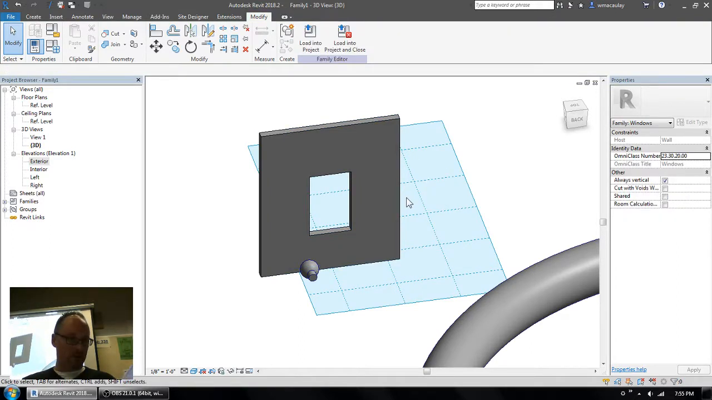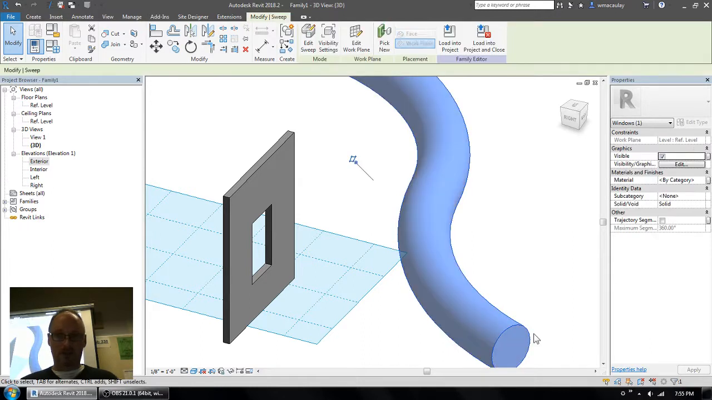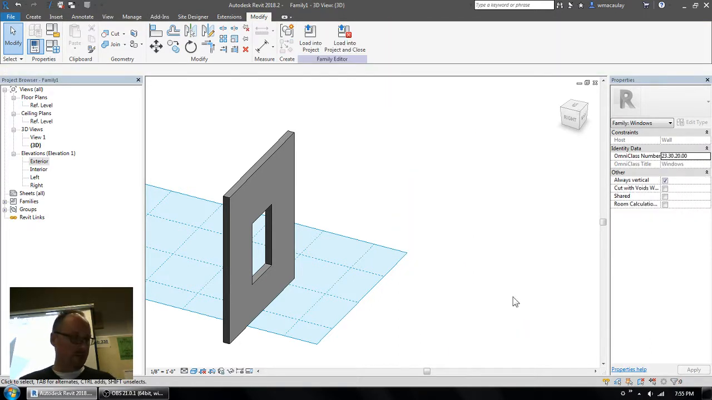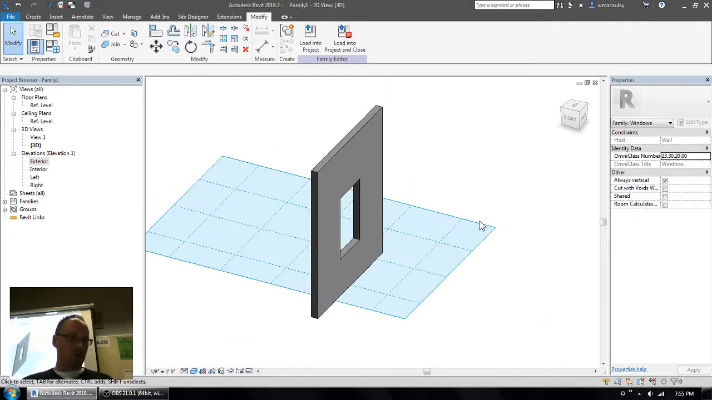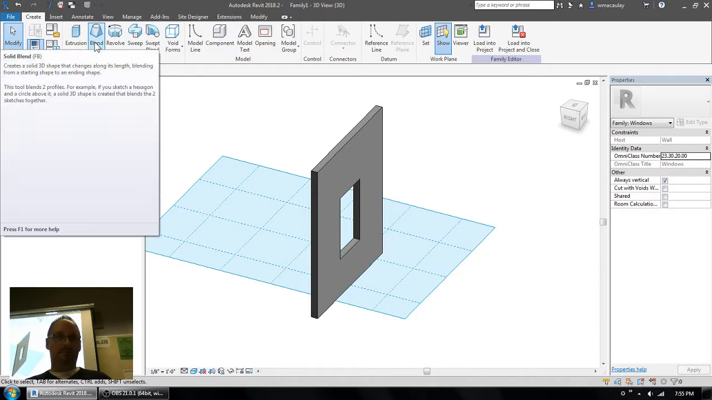Let's go on to blend. So the blend is kind of like, I'm not exactly sure what tool I could relate it to in another piece of software. It's an extrusion where the beginning and end are different shapes. So folks, if you look on the Create tab and you see the Blend command, you draw the shape at one end, you draw the shape at the other, and you can see what happens.